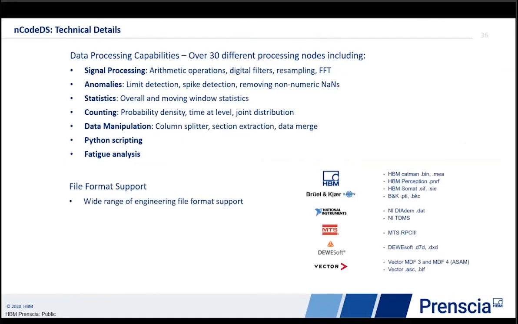And again, wide range of file format support, the ones we were talking about before. We support those data files directly as well. Specifically, we have direct capabilities for decoding CAN data directly using DBC files as part of nCodeDS. And as I mentioned, very flexible and efficient CSV file handling.